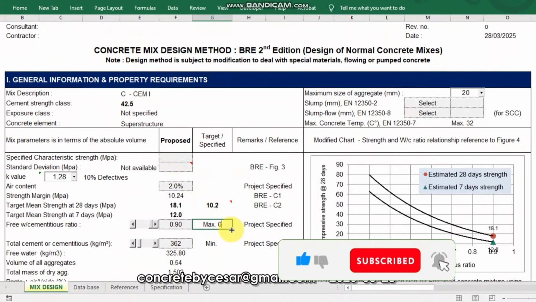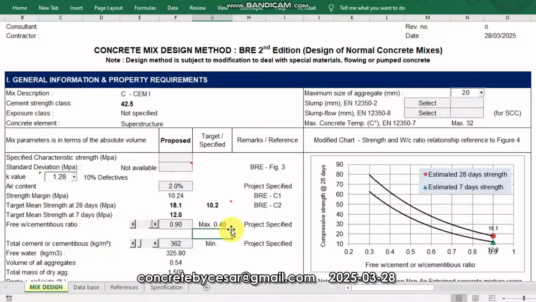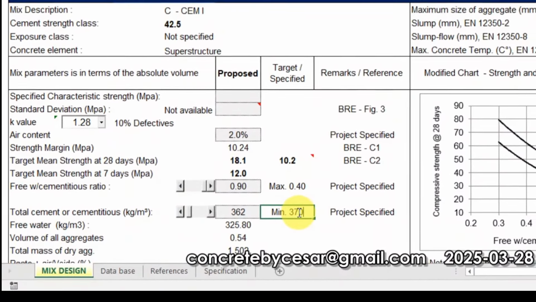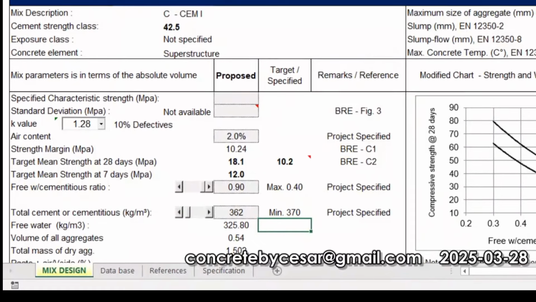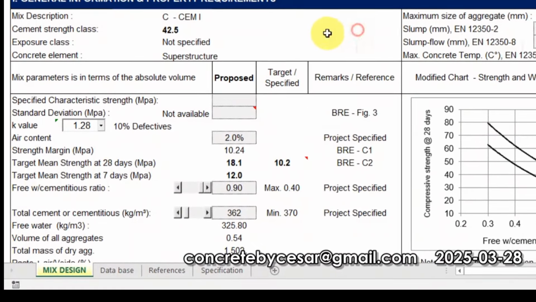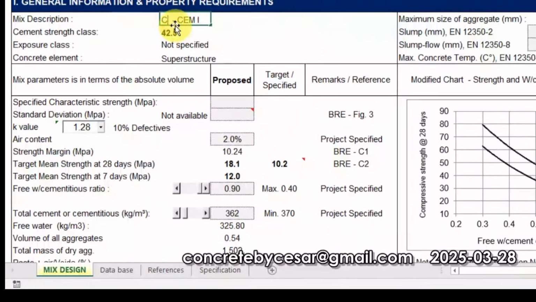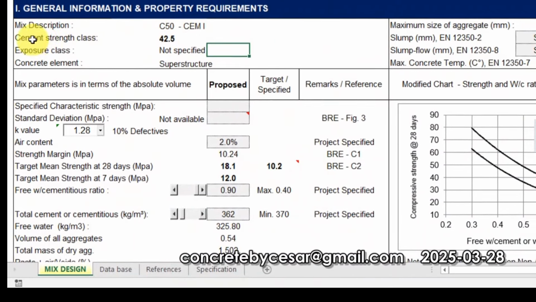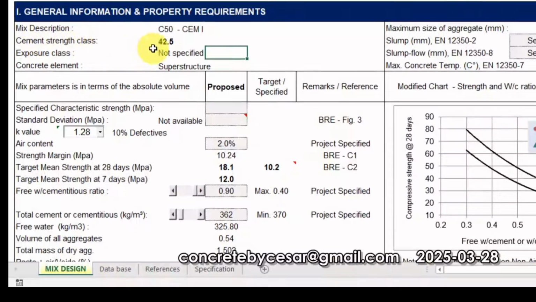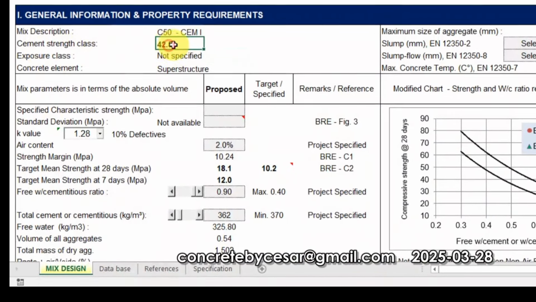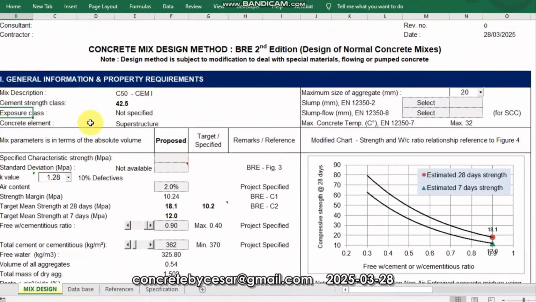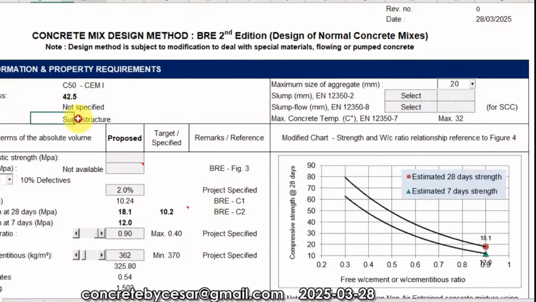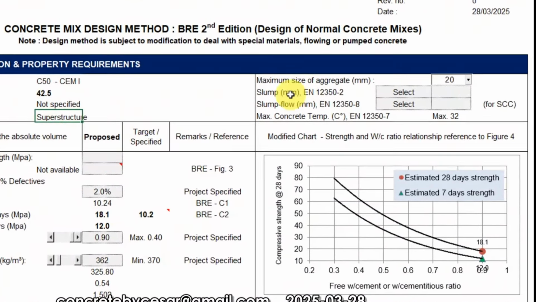is 0.4 with minimum cement content of 370 kg per cubic meter. So moving on, let us write here the concrete grade C50 and the available cement strength class in the market. Let's say it's 42.5. It's very typical. Moving on, exposure class, let's say not specified, and the concrete element will be used for superstructure.